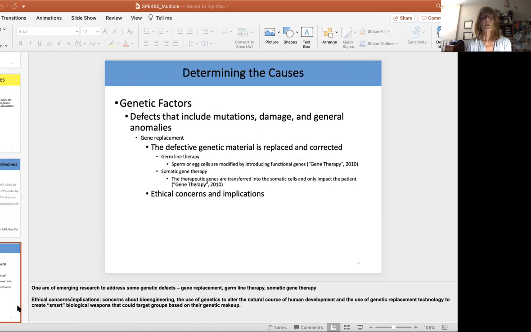And so with gene replacement, the defective gene could be replaced and corrected. But think about the fact that there's an issue of bioethics that we still don't know the outcomes will be in the 21st century.